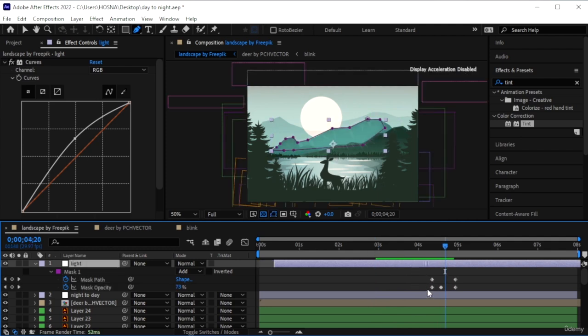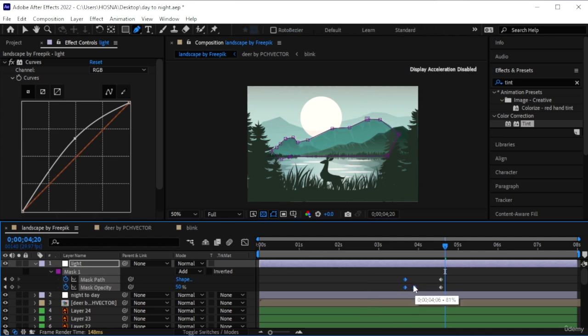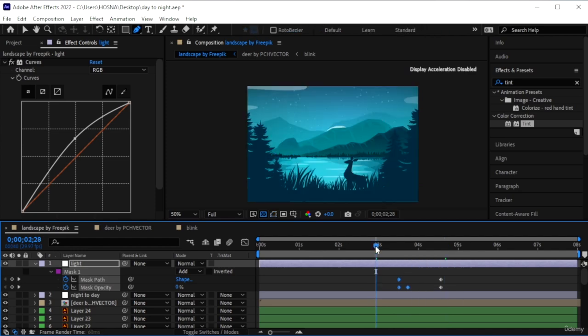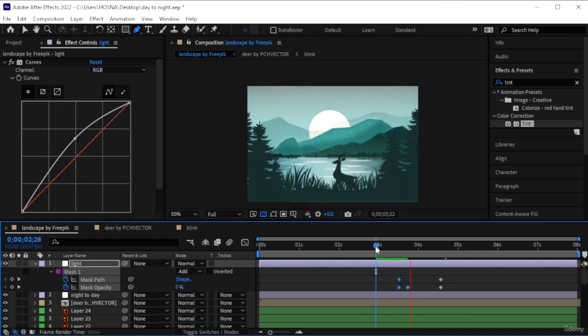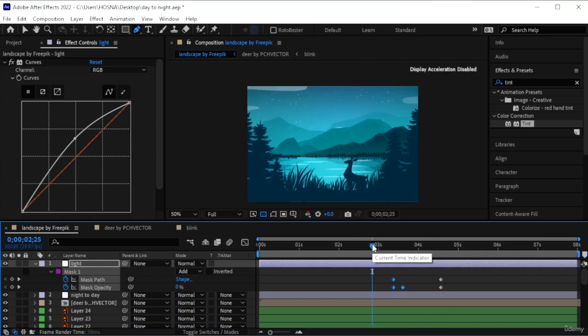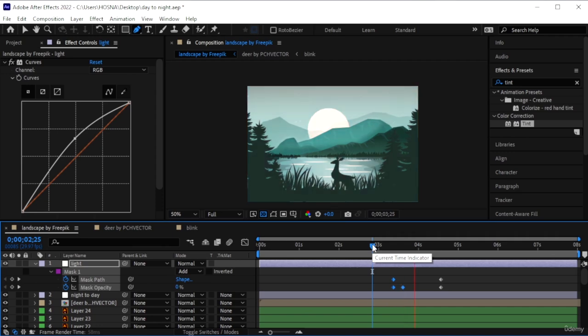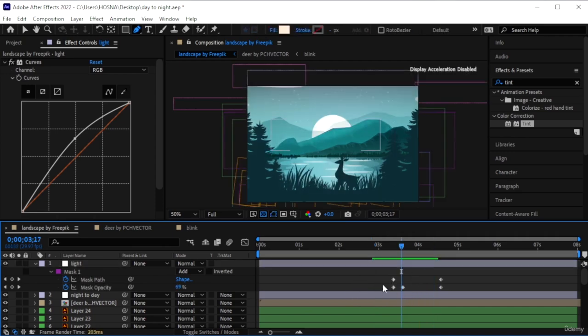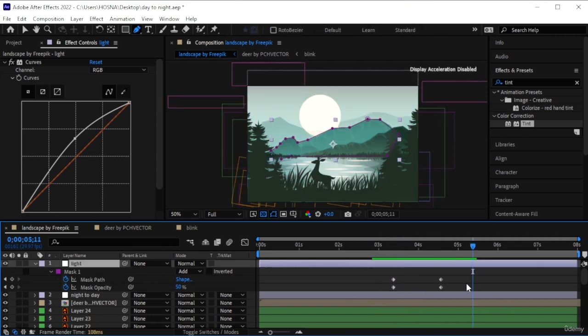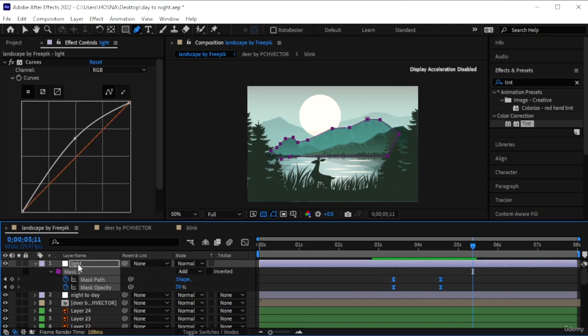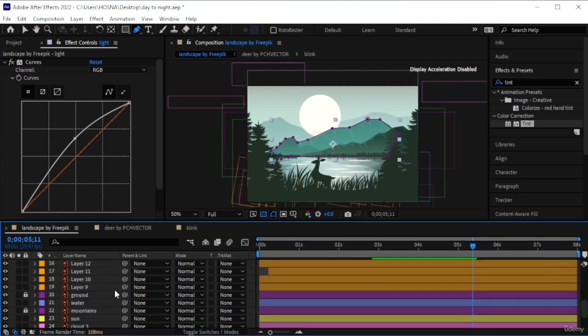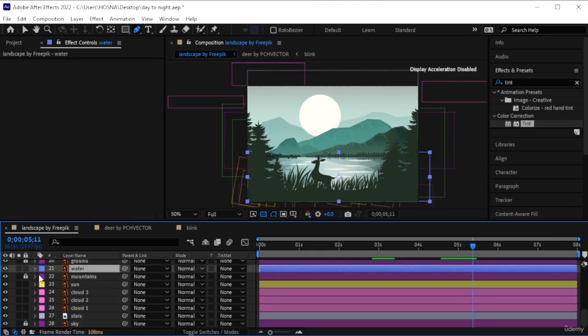There we are. We can even bring these first keyframes back. So it's a little slow. Just like so. Bring it in even quicker. All right. So mask opacity. We have 0% here. Let's delete the middle one. So that's better. Let's hit F9 on all of those layers. Hit M. And we have our water layer to animate.